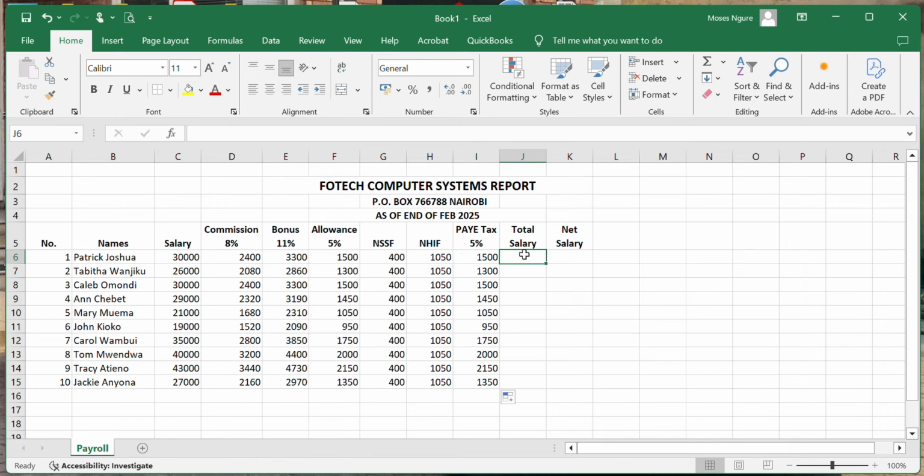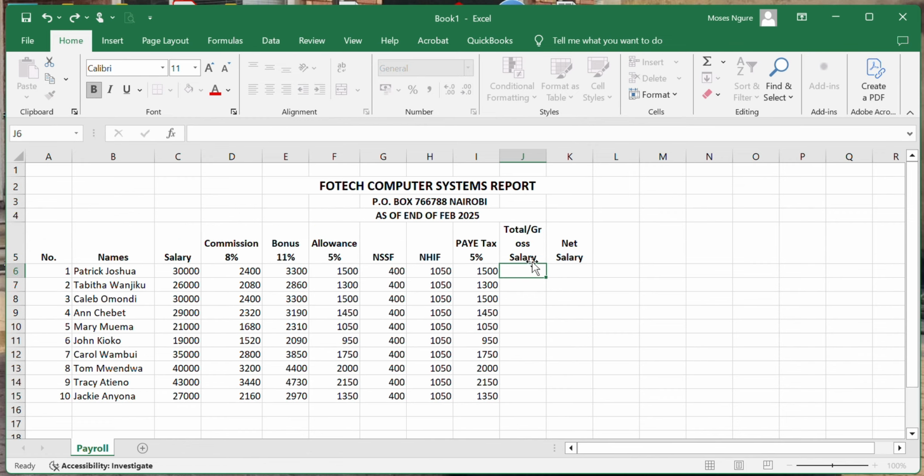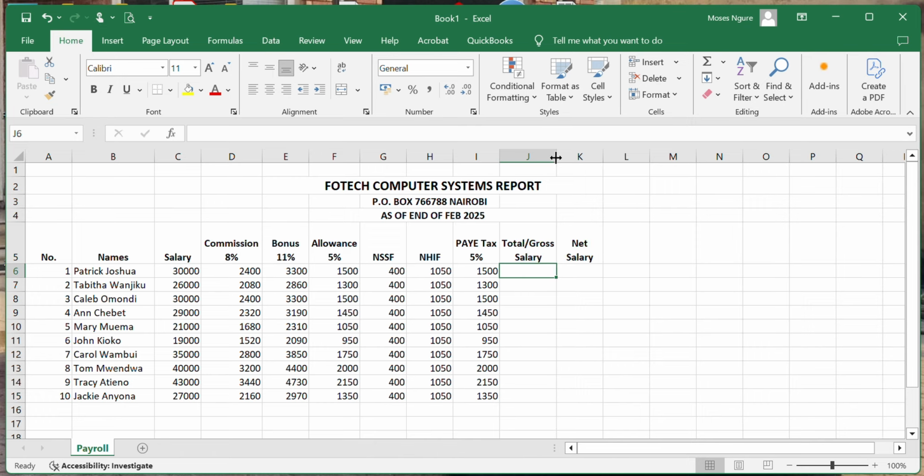Then total salary or gross salary shall be the total money you received before the deductions were done. People also call it gross salary. Let's call it gross salary. That means the total money you received. That would mean the salary plus the commission plus the bonus plus the allowance. That's what we will refer to as gross salary.